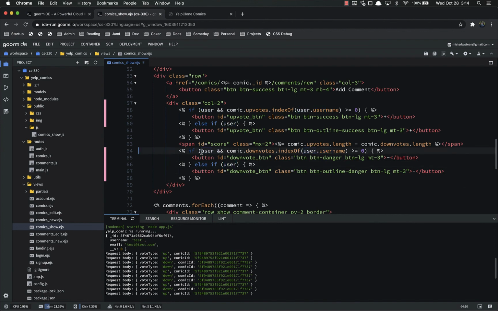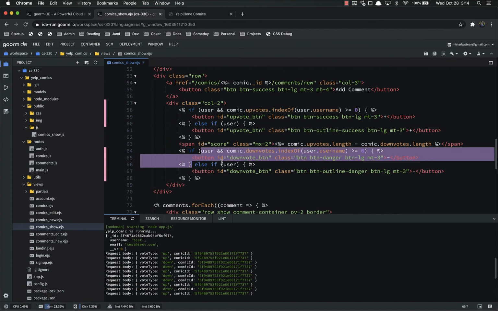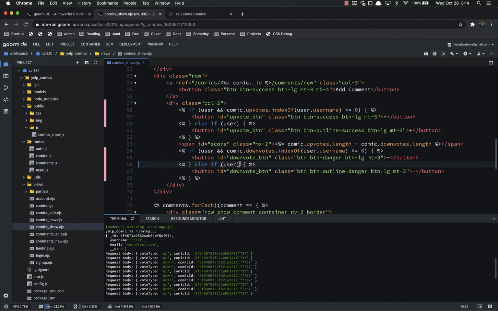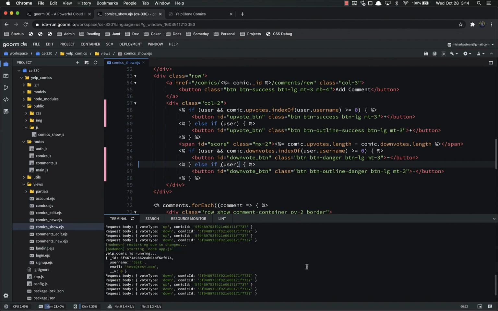So this one's going to check first. If this is true, it'll do that and it'll stop running. But if that's not true, then it will check if just user. In other words, if the user is just logged in, then it'll check that. So let's save that. We shouldn't have to refresh since we only updated the template.